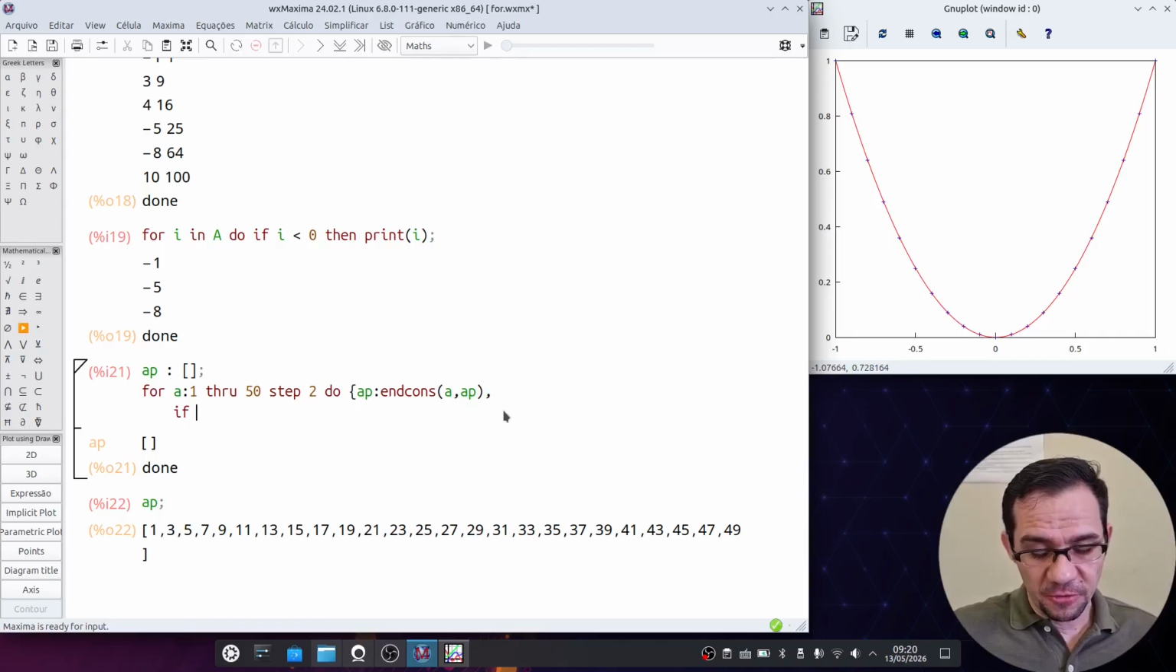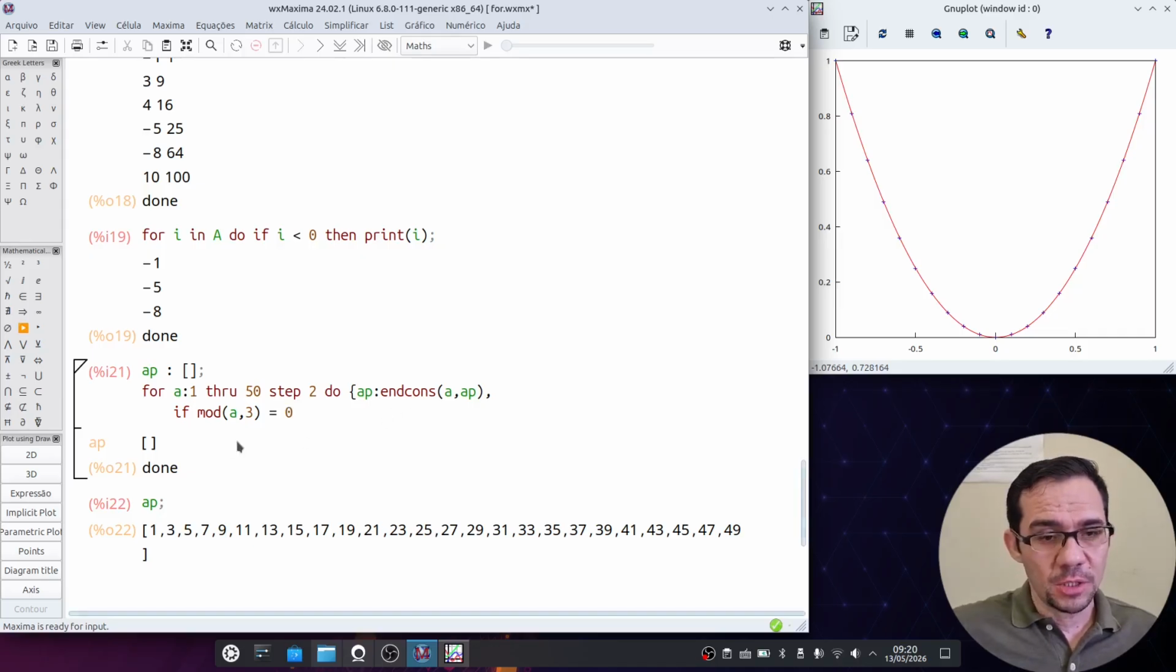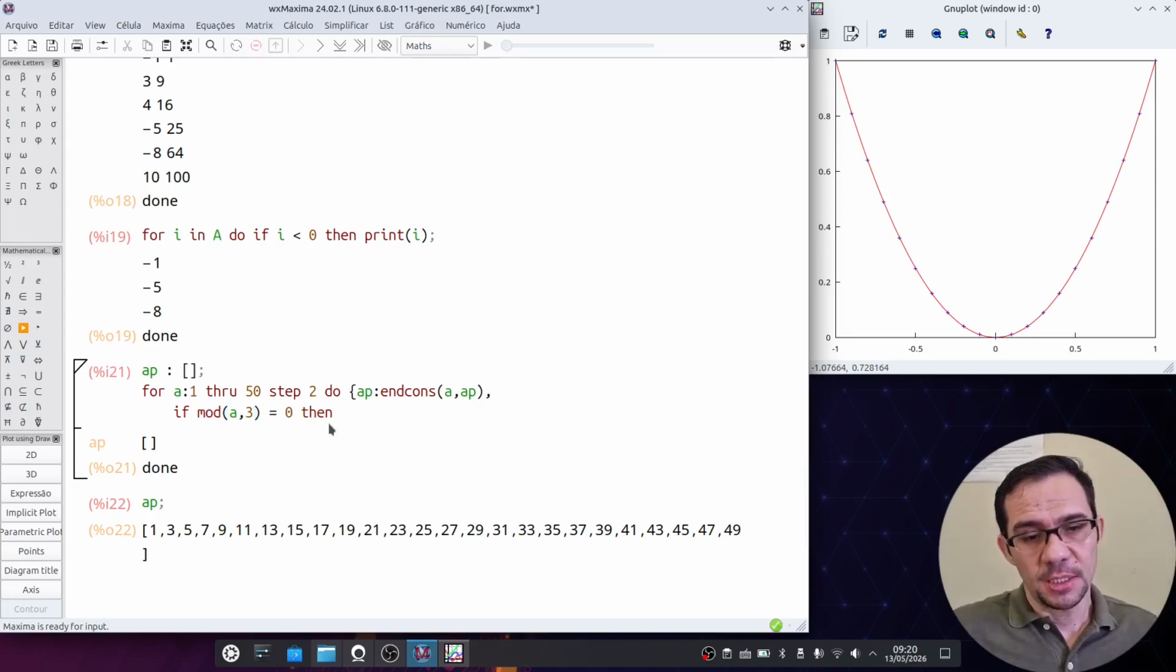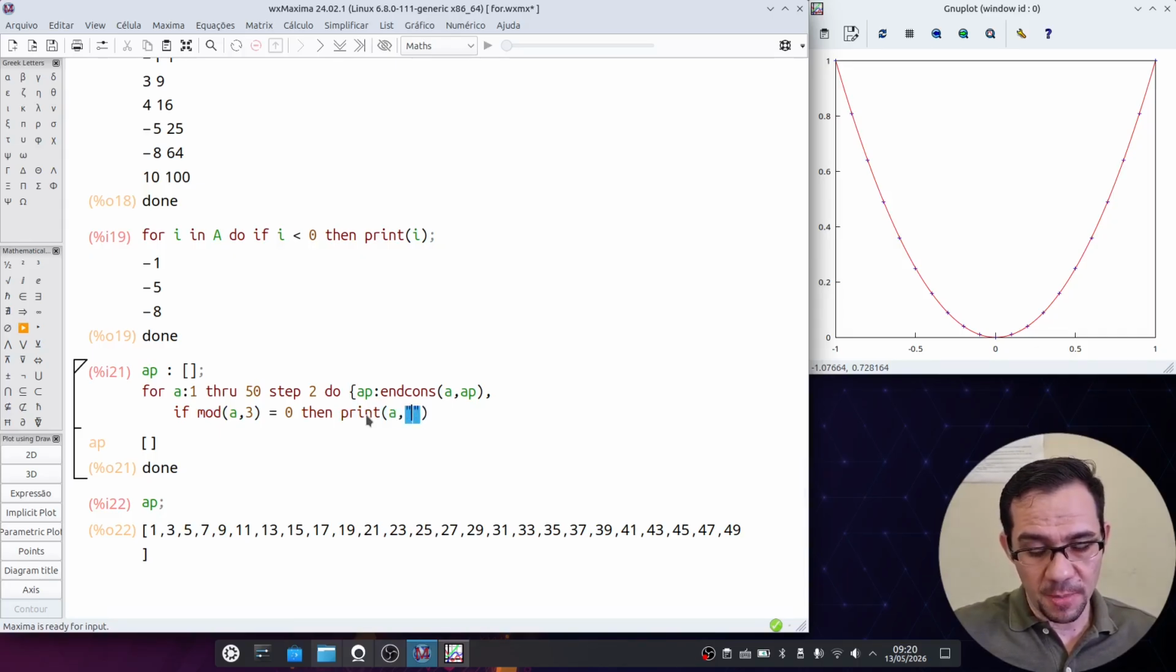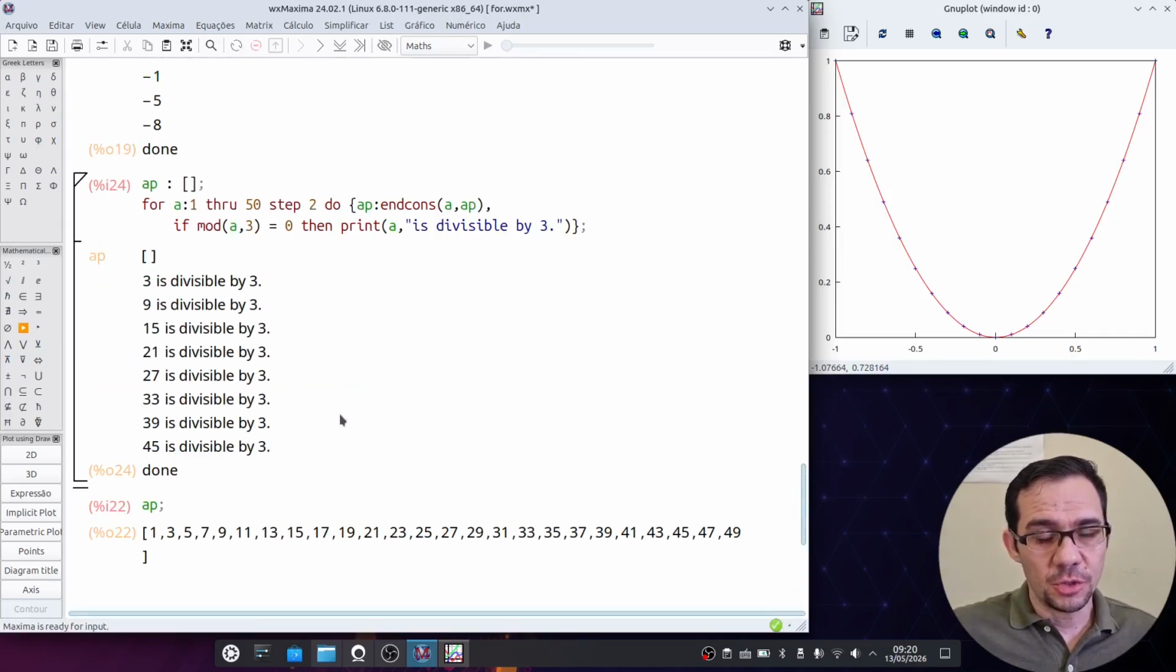Then I'm going to add if, and then I'm using this command mod. Remember that mod gives us the remainder of the division of the first by the second number. So if this is 0, it means that this number is divisible by 3, and then I'm going to put this message. And then we have done two things inside for. The first one was to create the list, and the second one was to identify the elements in the arithmetic progression which are divisible by 3.